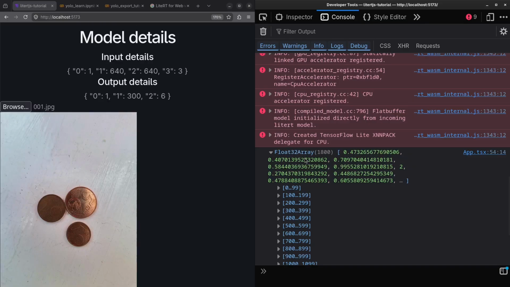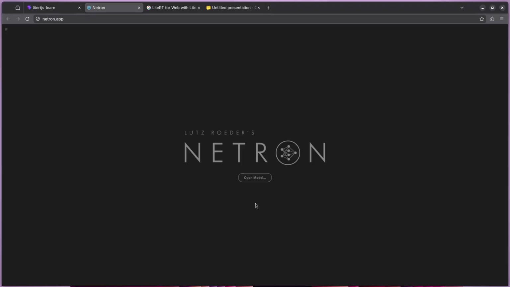Some of you might be confused on what this array means and what our output shape means. So let me explain it to you now. Let's take the time to learn a bit more about our model. First I go to netron.app, which is basically a web app that gives me information about my model.